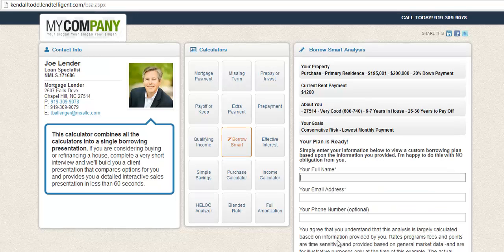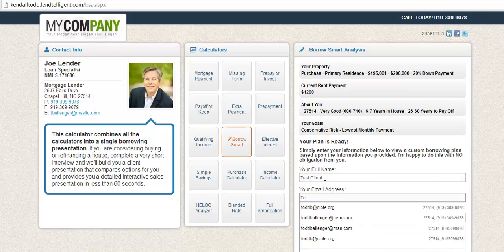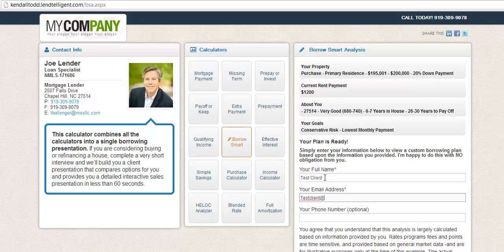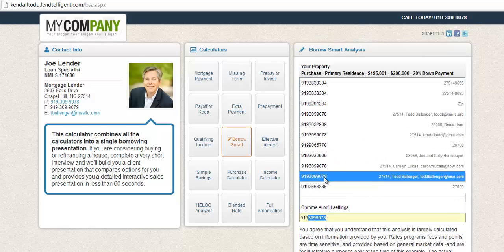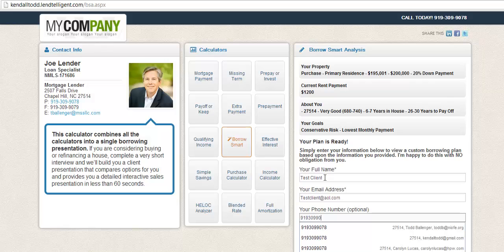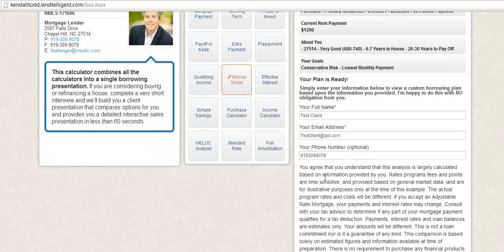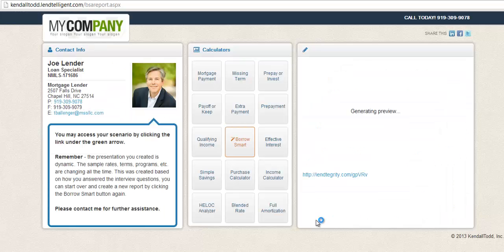Now, let me tell you what's just happened. An entire BSA presentation has been built for this client. They built it themselves. And they can come in here now and put in their information, test client, and test client at AOL.com. And they can put in their phone number. And when they go through and read the agreement here, the EULA agreement, and hit OK and agree, an entire client presentation is being built. This takes about 3 seconds and is done.